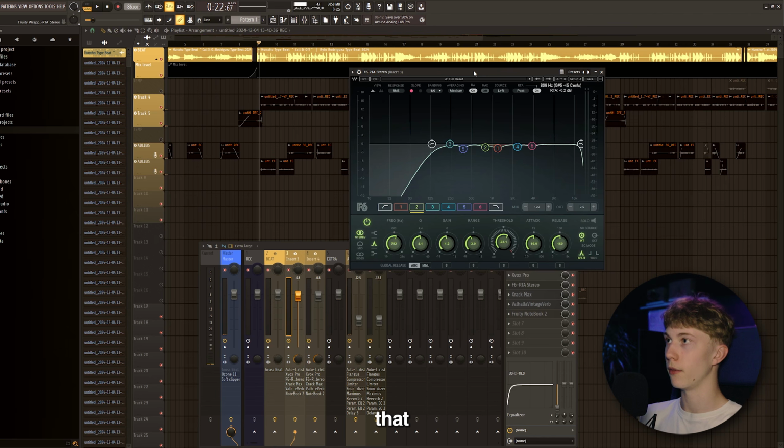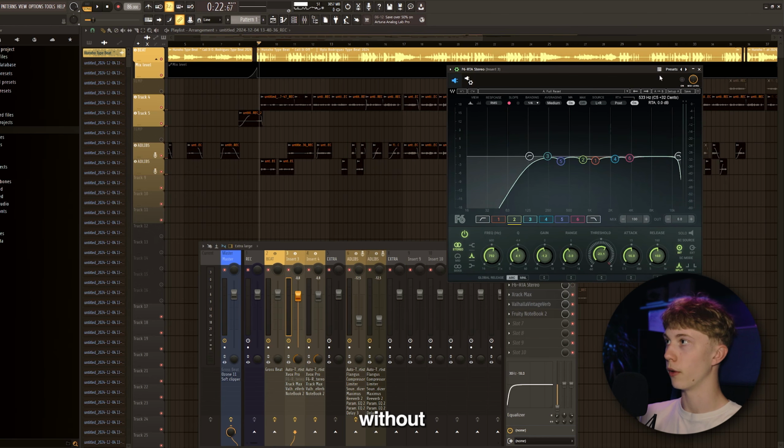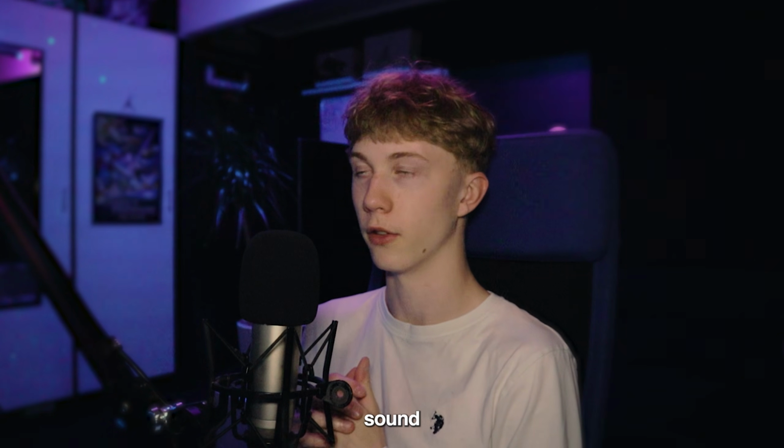Okay, and then after that, we have an EQ that just cleans up, basically. We can listen without and with. It just polishes the vocal, removes frequencies that don't sound good, basically.